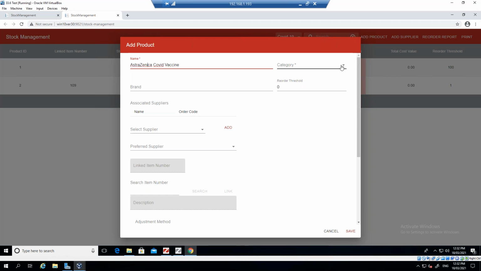The category is vaccines, and I'll show you where we can set up categories. As we progress with the version and provide full functionality for stock management, if you were, for example, managing your stock levels on wound dressings, or hearing aids if you're an audiologist, you would create a separate category for this particular product.